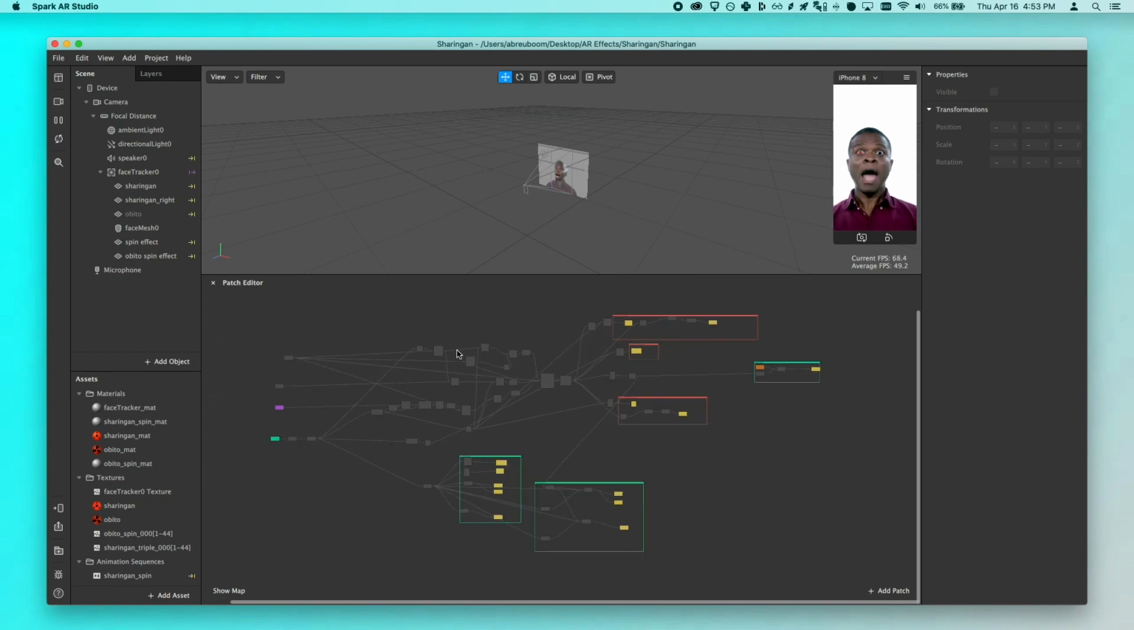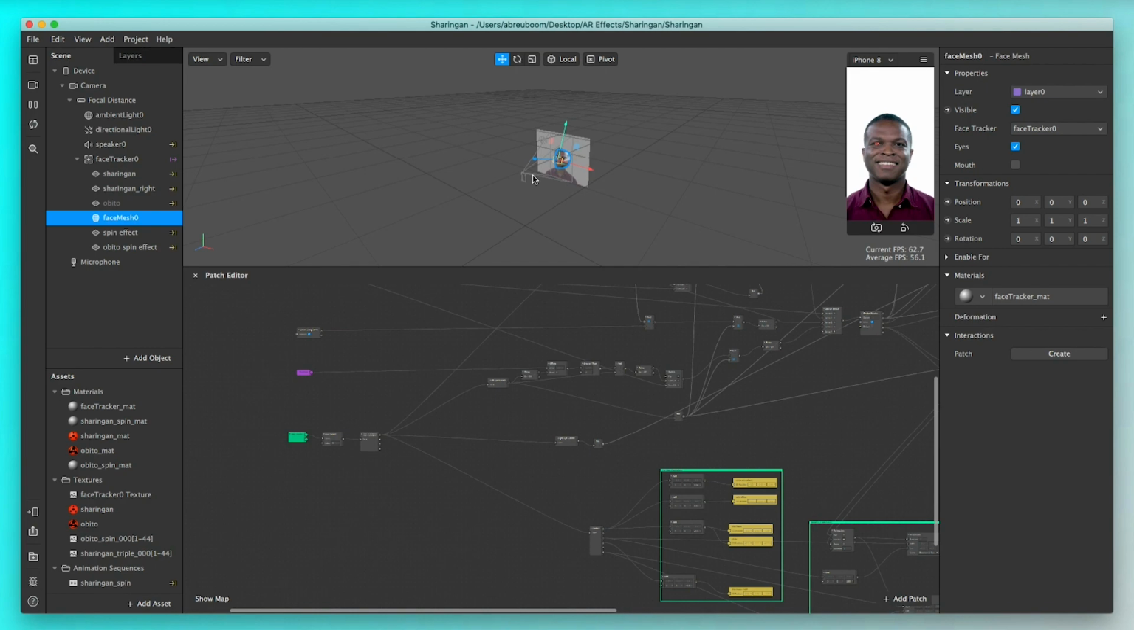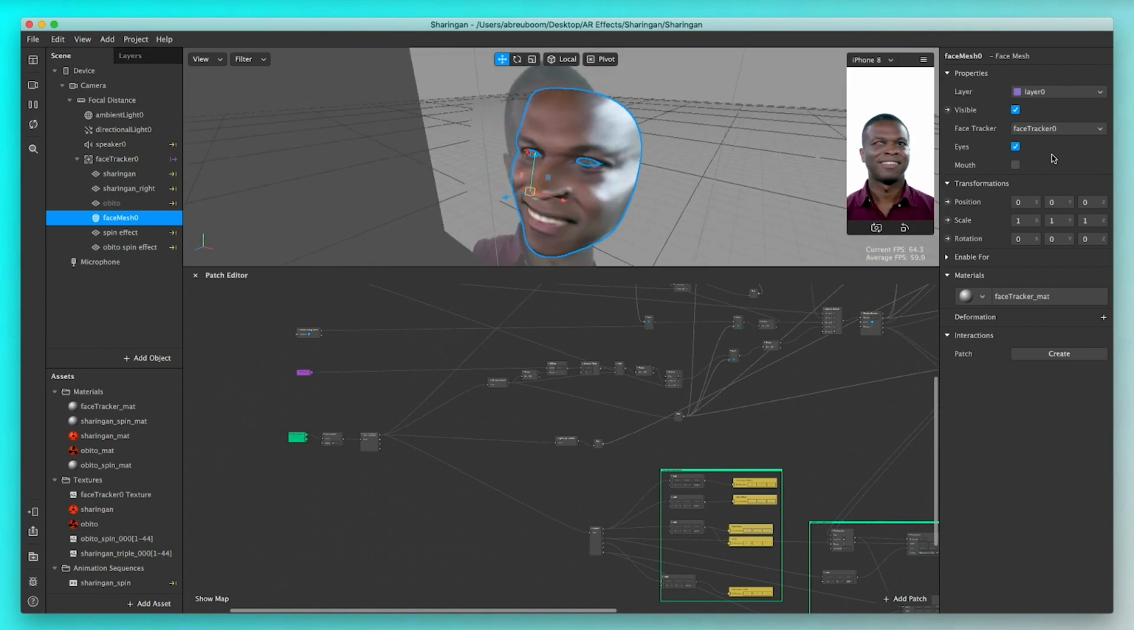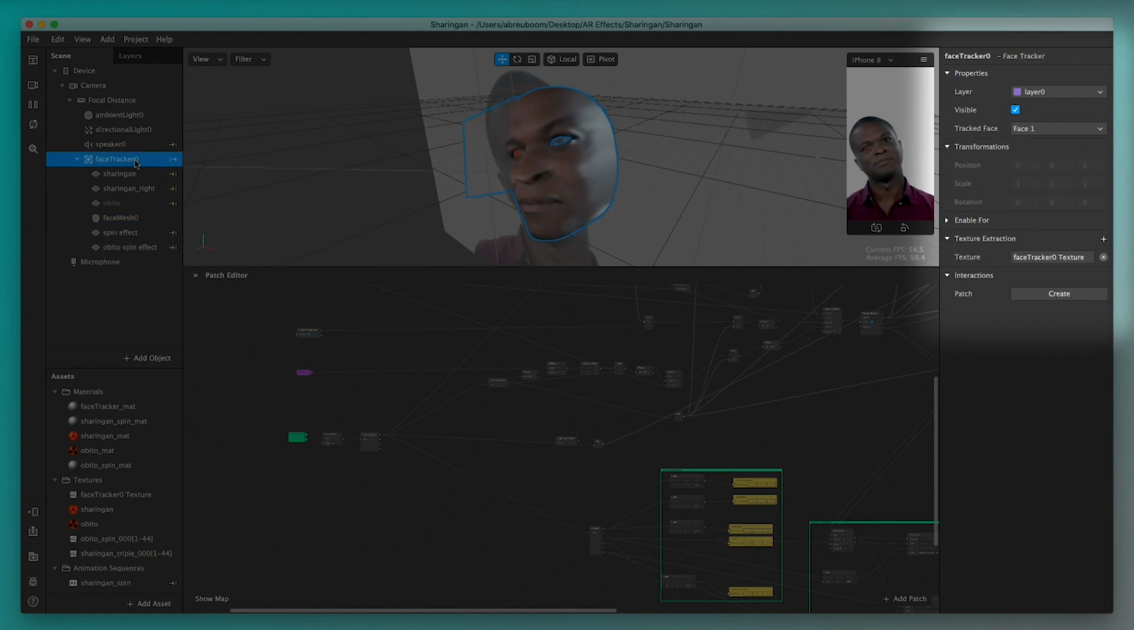This effect is by far my most complicated effect, and if I showed you the patch editor for this one, you might actually cry. I would know, because I did. However, the general approach for making an eye replacement effect is not that complicated. First things first, we need a face tracker and a face mesh, just like we did for the GoBC filter. The main difference here is that we want to make sure that the eyes are cut out in the face mesh, and that the texture in the face mesh is the extracted texture from the face tracker.